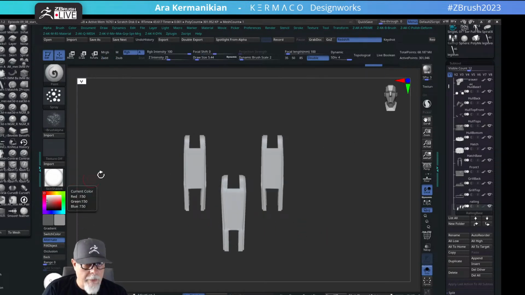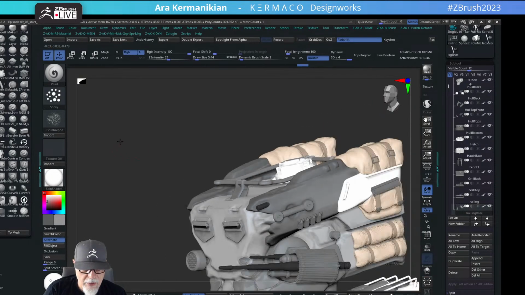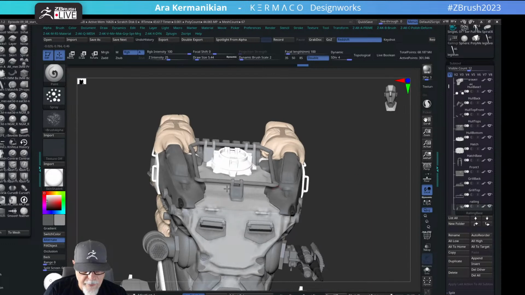All right, let's just fill it. I'm going to fill this up with a color, fill object, and then let's see what the other color will do to it. It's holding it. It's fine. There we go.